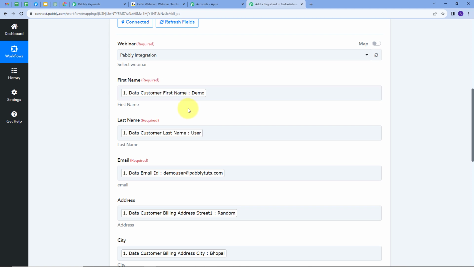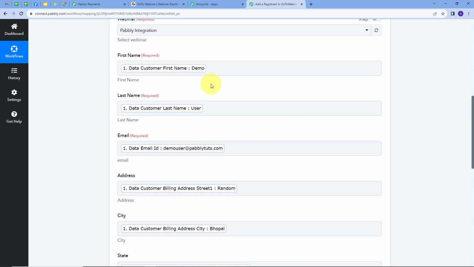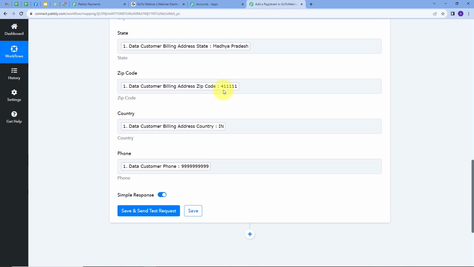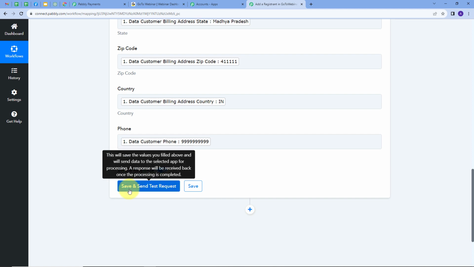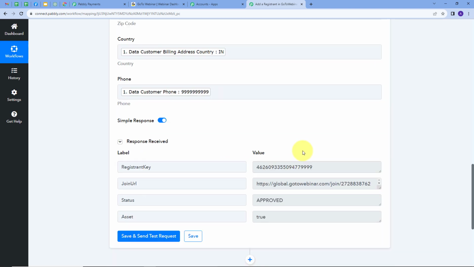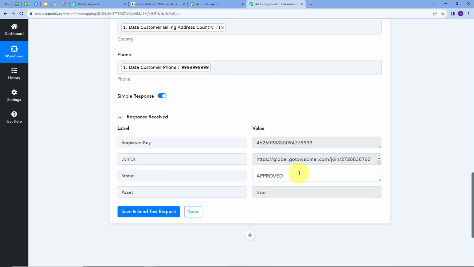These are the same details that I have from the Pabbly Subscription Billing response. And I have used all these details to create a new registrant in GoToWebinar. So I'm going to scroll down and click here on Save and Send Test Request button. And here we have this response. So status is approved. So I've added this user as a registrant in GoToWebinar.